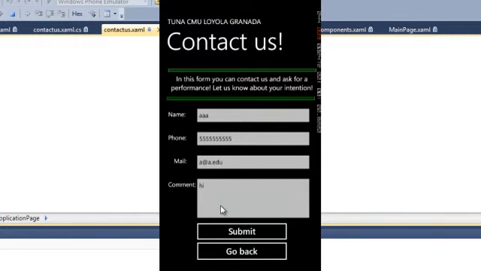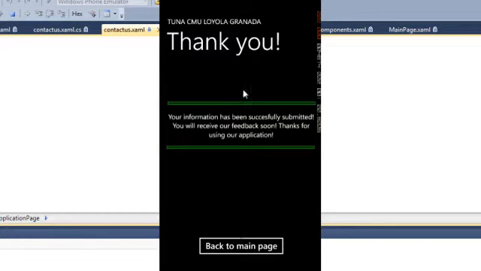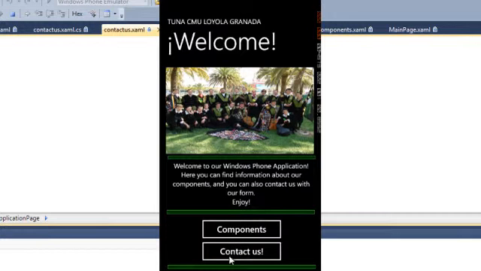Alright, so we have the information, so let's go to submit, and it's thinking. It has to appear a thank you page. It's taking time, don't know why. There we go, thank you, your information has been successfully submitted. So now it's in our database waiting for the administration member to check that information.